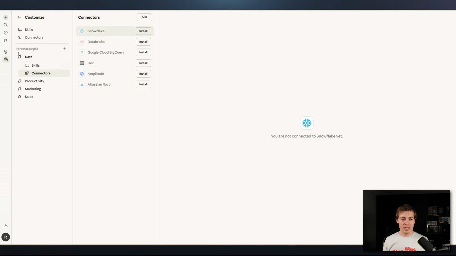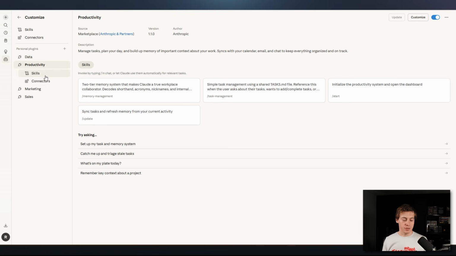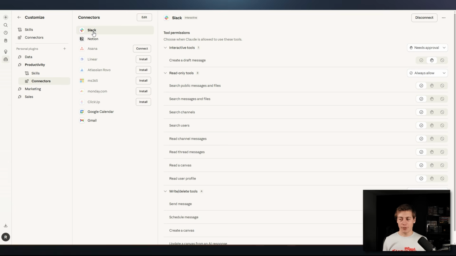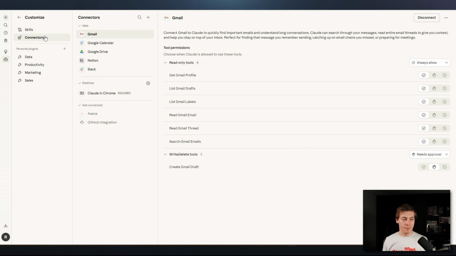Well, maybe you don't want to use the data plugin, you want to use something like productivity. So if we go into productivity, you'll notice we have skills and connectors again, and a few of these are actually installed. I have Slack installed, I have Notion installed, I have Google Calendar, as well as Gmail. So just remember, your plugins are also going to have connectors built in, and it's really easy to install these or connect them. And then you have these broad ones that are specifically everywhere.